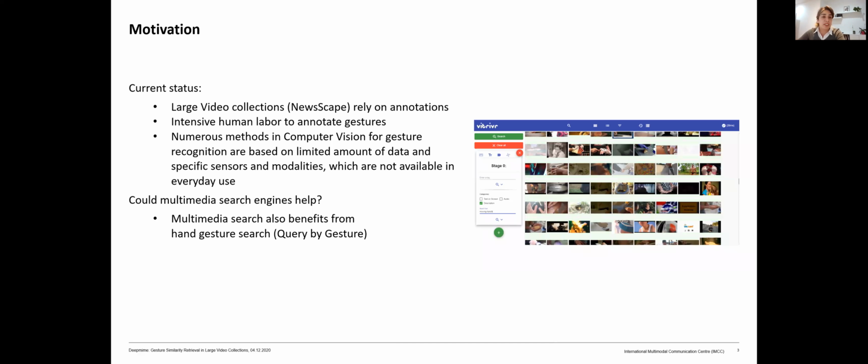What is the current status of gesture research from the computer vision point of view? There are large-scale video collections available. We know about the Newscape dataset, which is a large collection of TV recordings, which basically relies on the annotations that we get for the gestures.